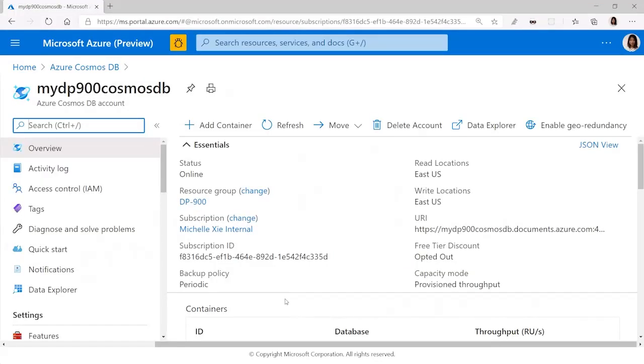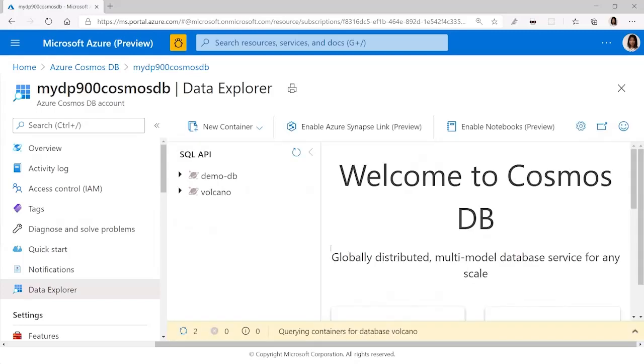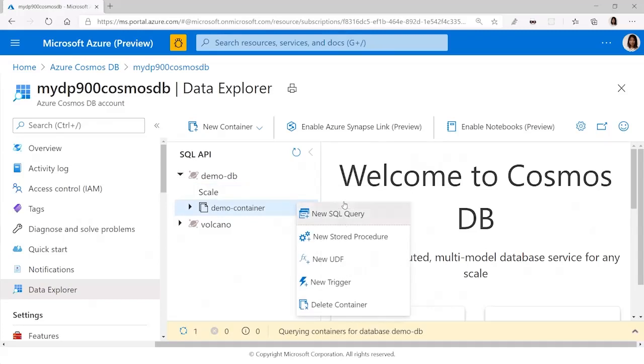So I'm back in my Azure Cosmos DB account. I'm going to navigate to that database and container that I created earlier by going to Data Explorer. Now this is going to open up some of the databases that I've created. So the demo database, if I open that up, there's my demo container that I created earlier. I can hover over these three buttons, and I'm just going to click and create a new SQL query.